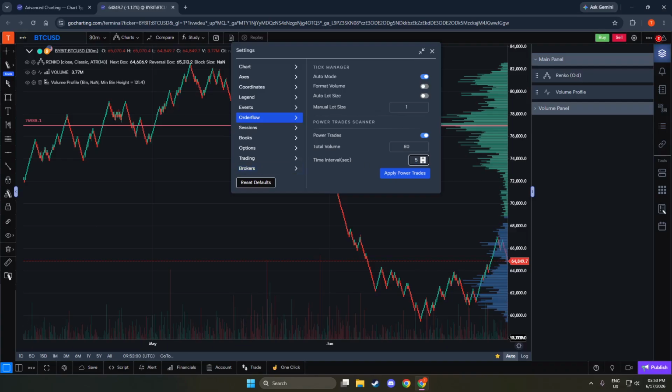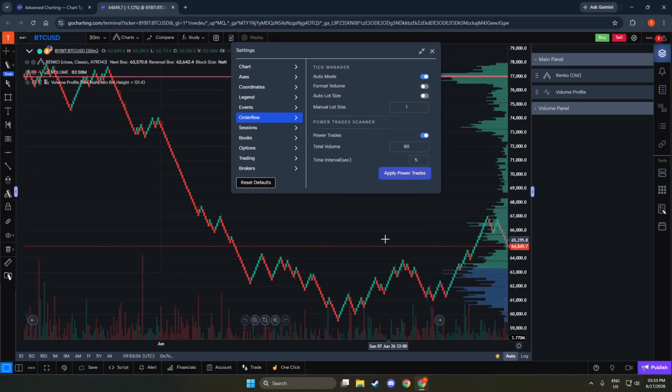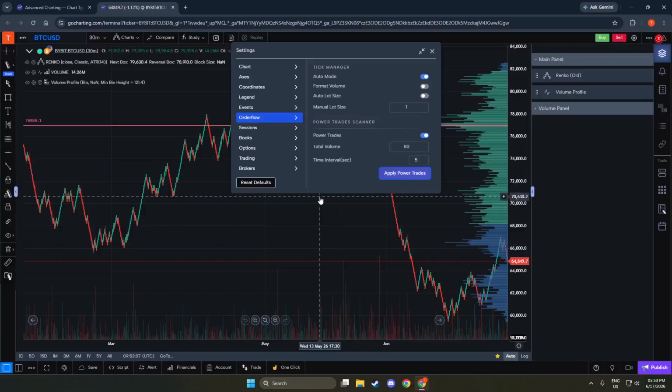After entering these details, it's time to apply them. Click on Apply Power Trades. This action finalizes your setup and instructs the scanner to begin monitoring the market. You will see a confirmation appear, indicating that your settings are now active.